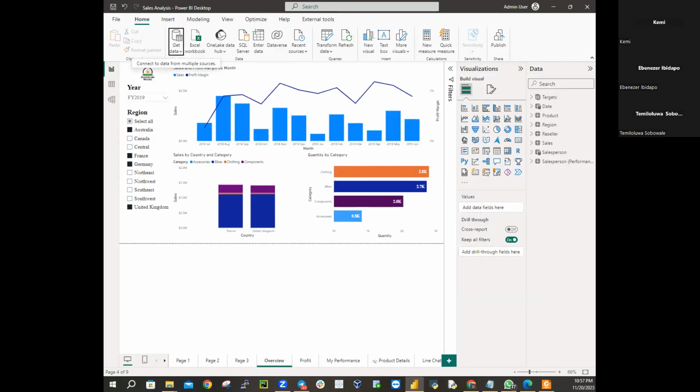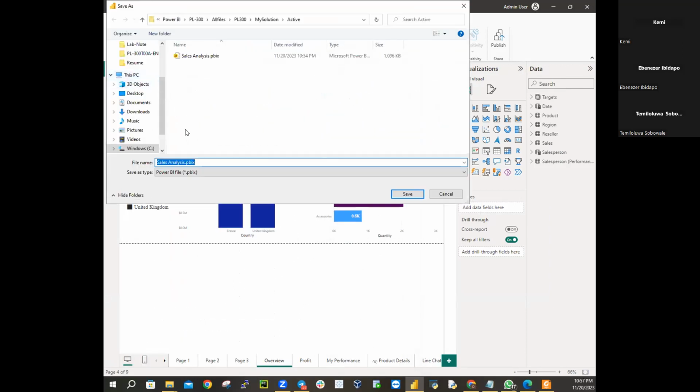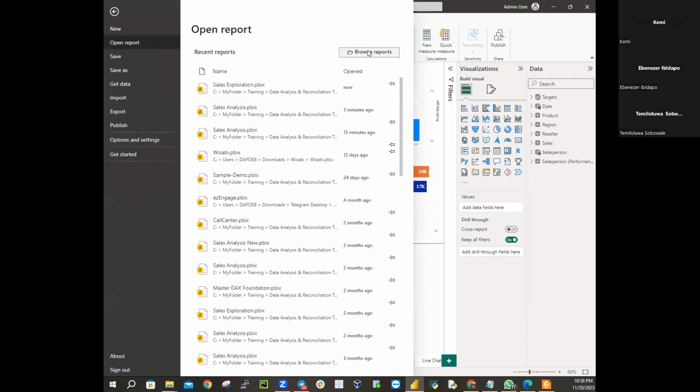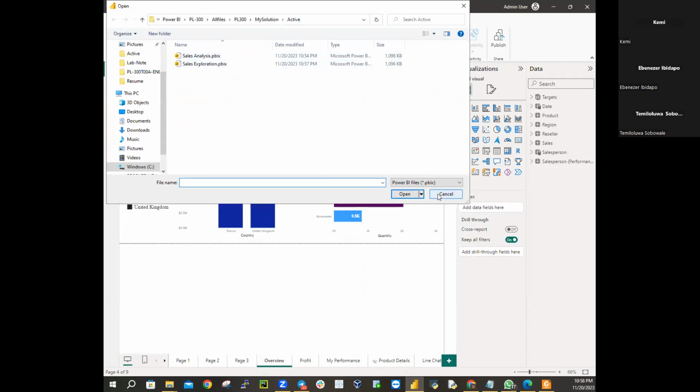Yes, sir. Okay. So navigate to file and save. Save the file name as sales exploration. So you want to click file, save as, sales exploration. Click on save. So we have that. Let me see. File, browse. So we'll see sales exploration now active. That's okay.